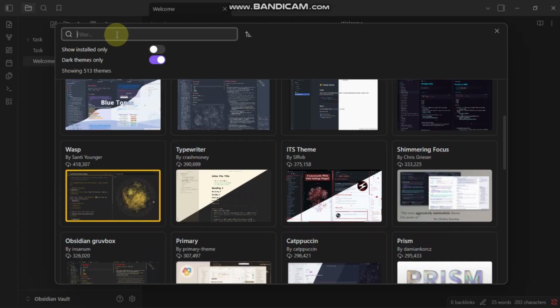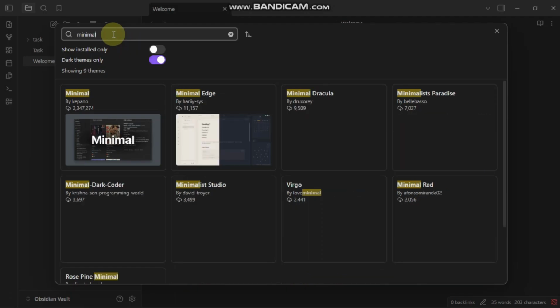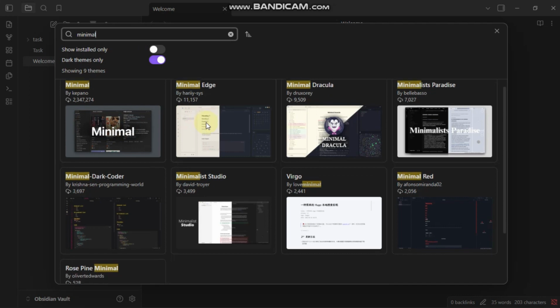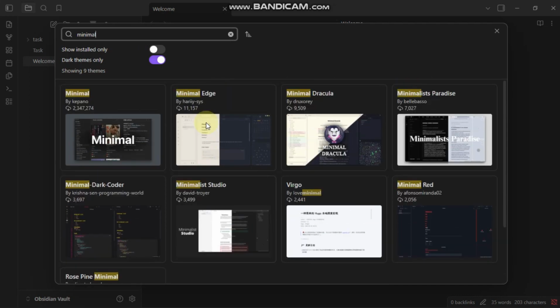At the top of the browser, use the search bar if you have a particular style in mind. For example, you can search for terms like minimal, dark, light, serif, high contrast, or any theme name you've heard about. Searching makes it much easier to narrow down the large collection of available themes.